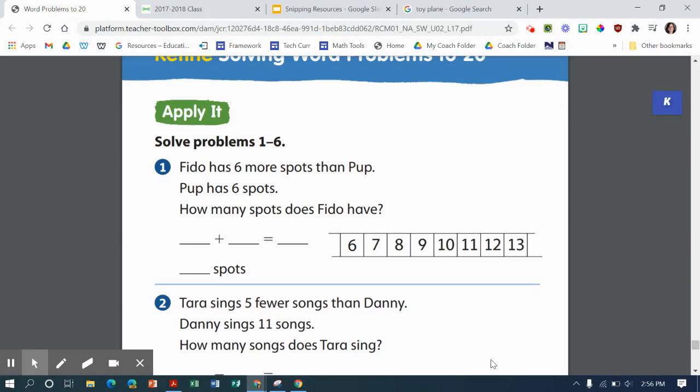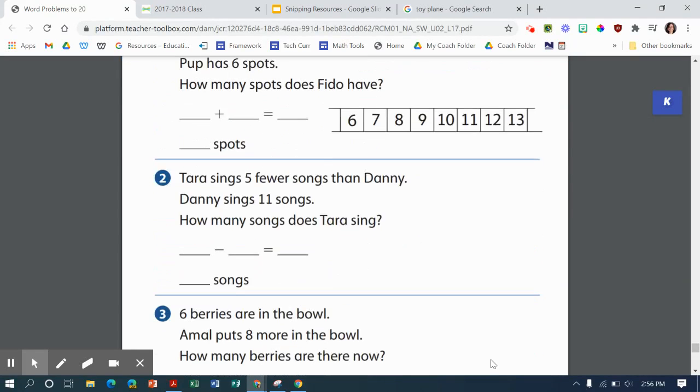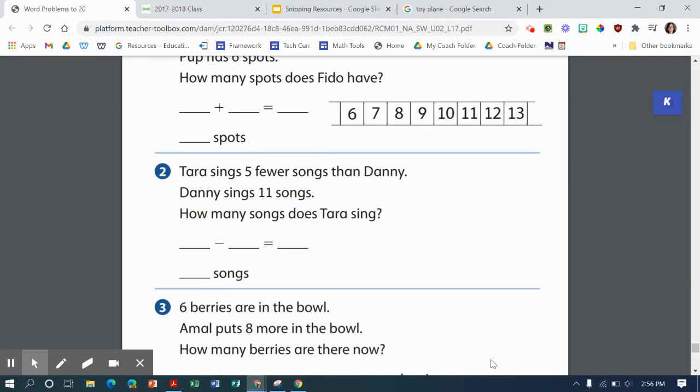If you have a PDF that has multiple problems or questions on it, you might want to consider screenshotting the problems or questions separately so that you can put one on each page in Seesaw to make it a little bit more manageable for your students.